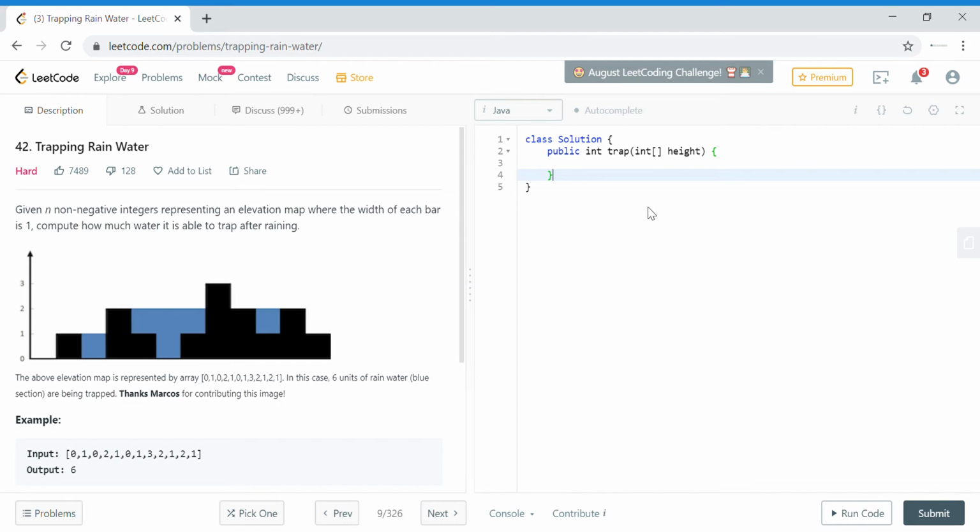Today we are going to solve that most common trapping rainwater problem. I think you might have encountered this problem earlier also, and you might have felt that it's very tough. But let me tell you, this problem is not as tough as it seems.